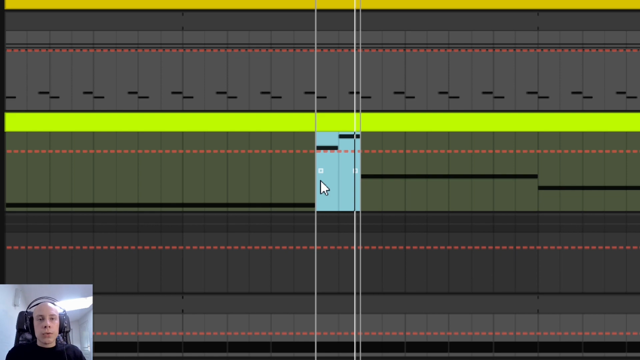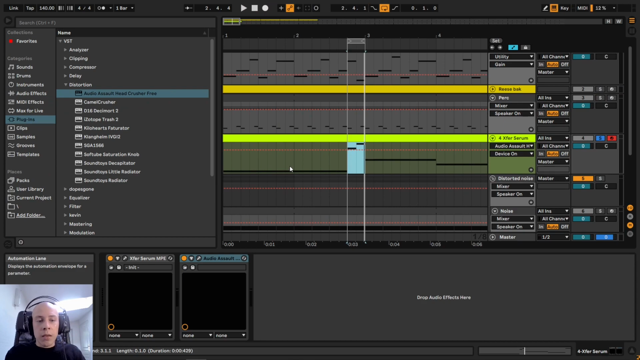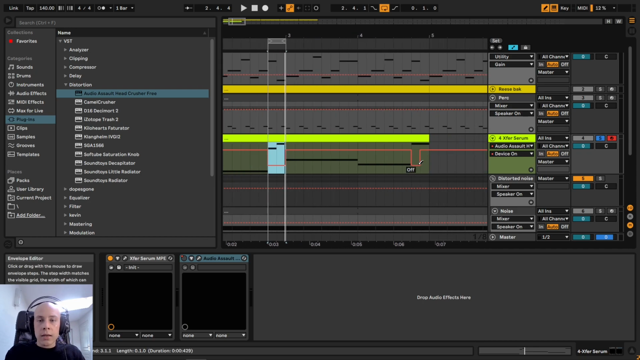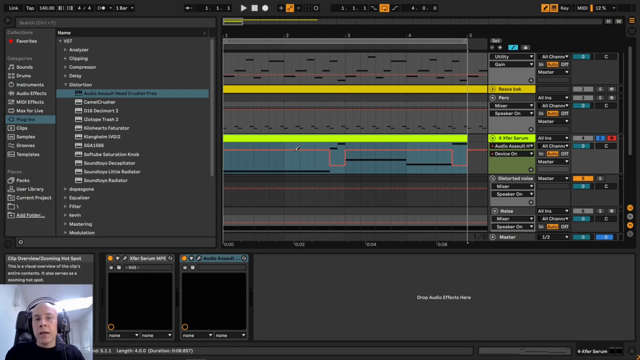In the original track, the higher notes in the bass line are much brighter than the lower parts of the bass line. I want to make this part of the bass line brighter. A while ago I added the Audio Assault Head Crusher, which made my bass line sound even warmer. I will throw in an automation which is going to turn off this effect when the higher notes in the bass line are playing.